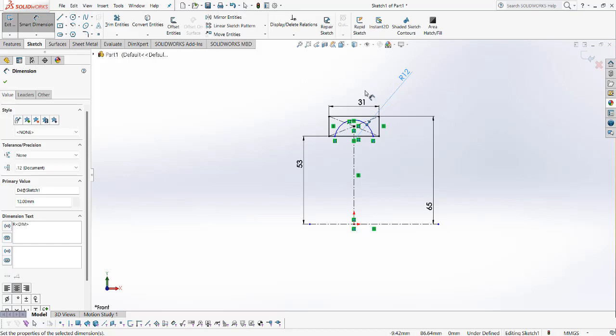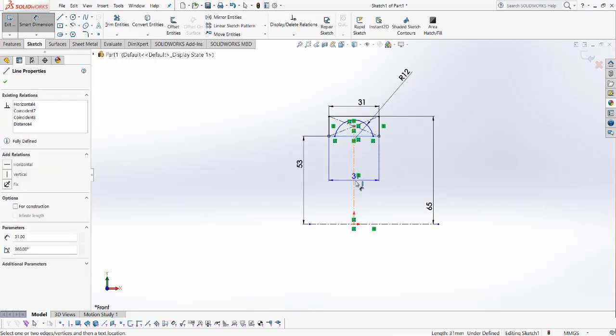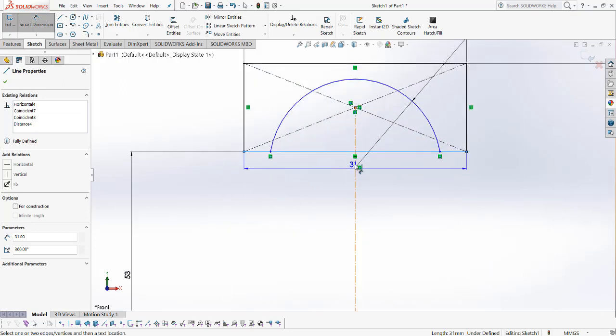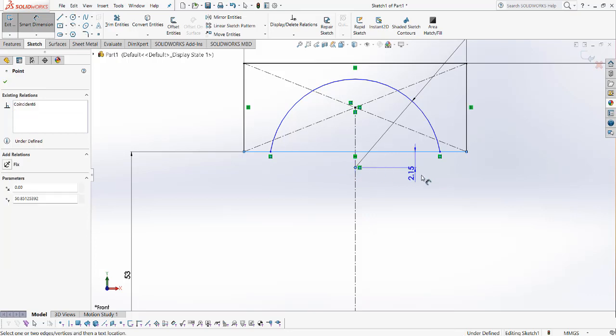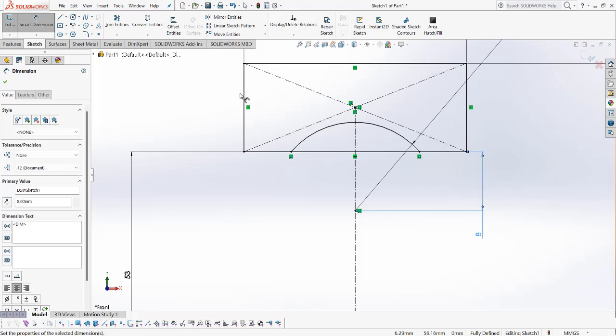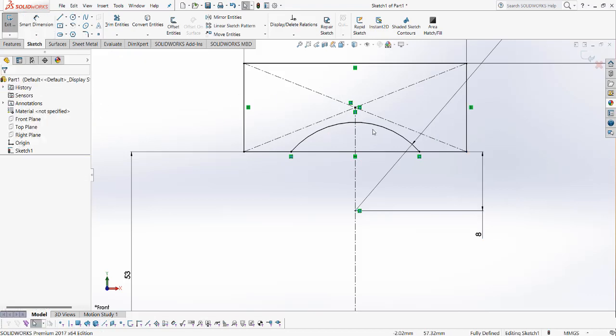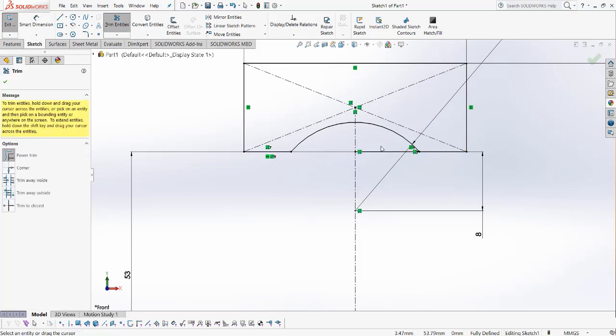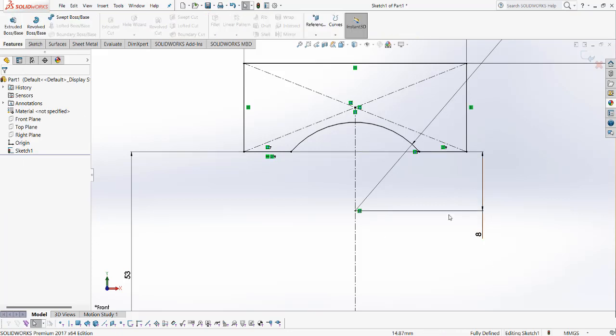That is the ball radius. And the center of this arc is 8. Now here we see the arc is defined. Now let's trim these two lines.